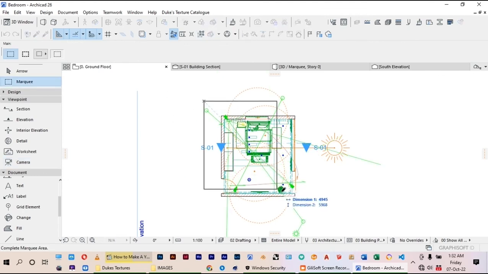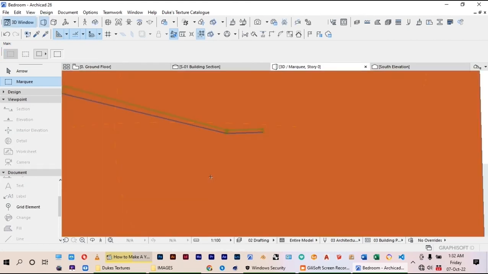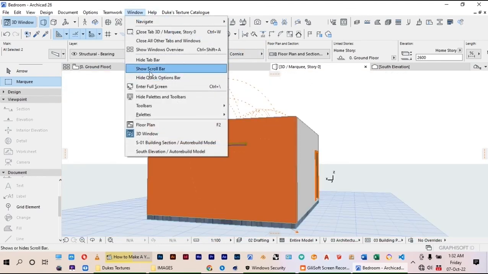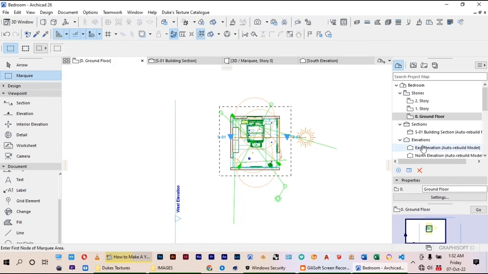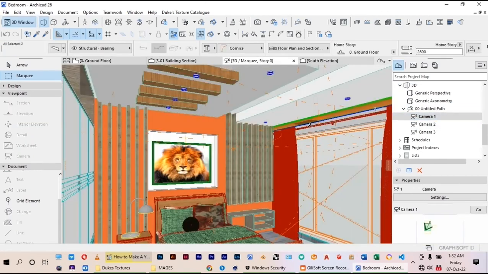And before you can check using the camera, you need to marquee everything. Marquee everything. Make sure we return back our navigator. And then just pick on one of the cameras. There we are. Now go to render settings.